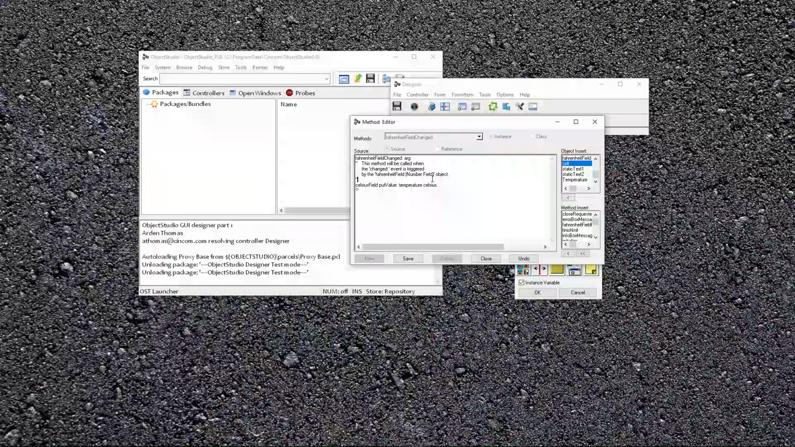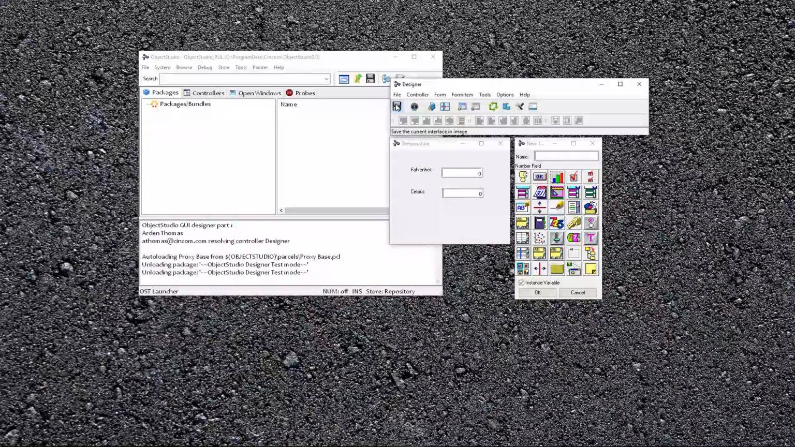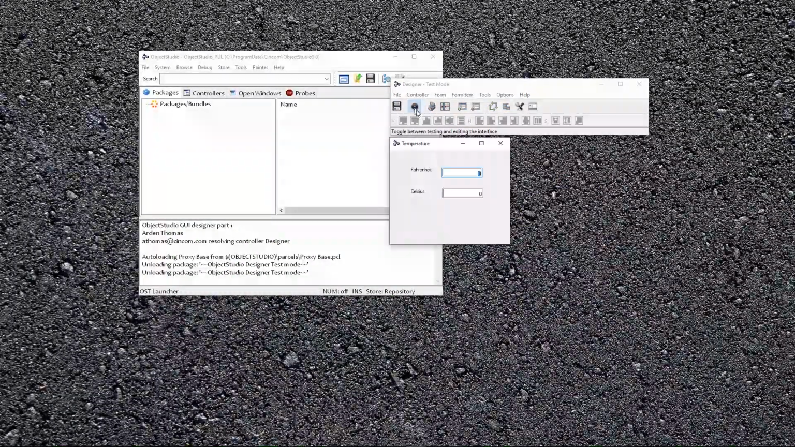But wait a second, how is it going to get that? Well, we're going to say to the temperature, we're going to give it the new Fahrenheit value by saying Fahrenheit field, get value, write that. Okay, we'll put a period there. We'll then save this and close it. We'll save our application.